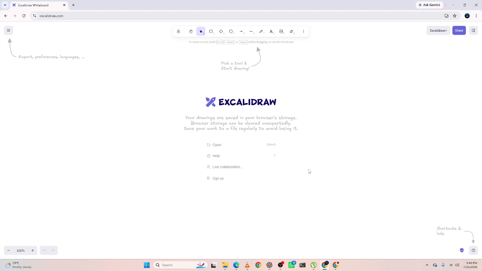Want to create organizational charts in Excalidraw? Organizational charts help visualize company structures, reporting relationships, departments, and team hierarchies. Excalidraw makes it easy to build clean, professional org charts using simple shapes and connectors. In this full guide, I'll show you how to create organizational charts in Excalidraw in 2026.